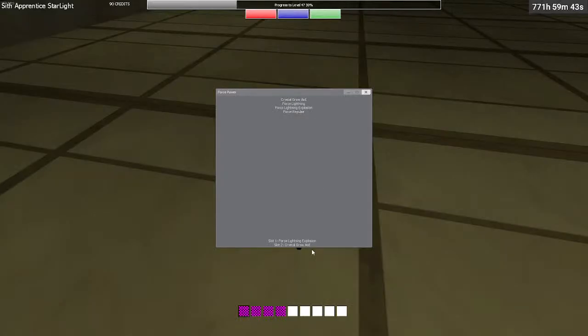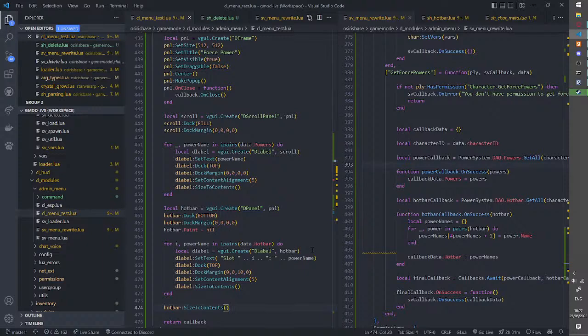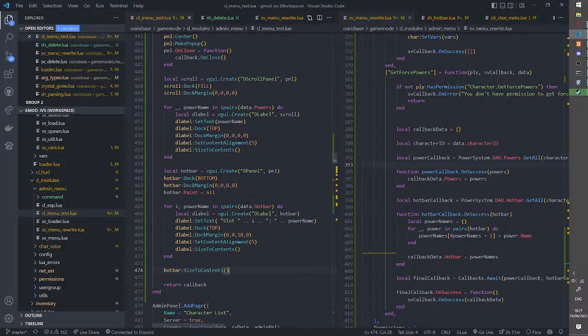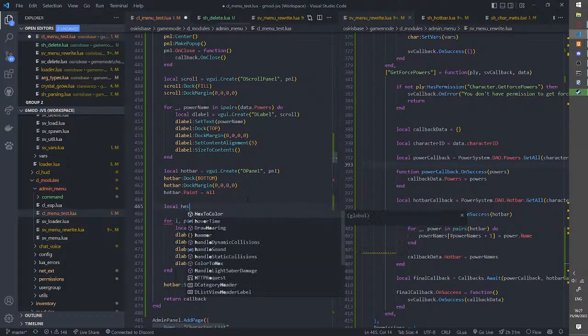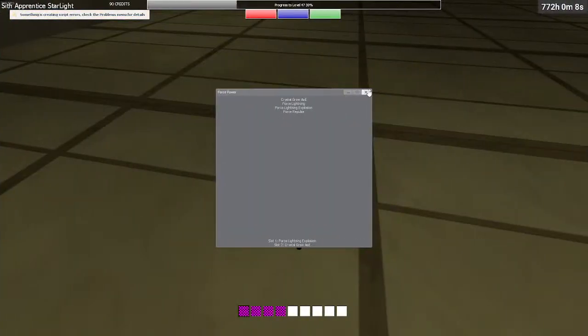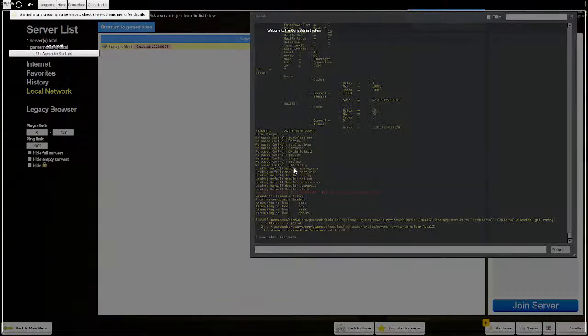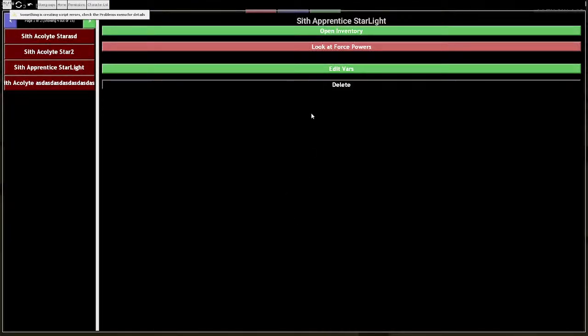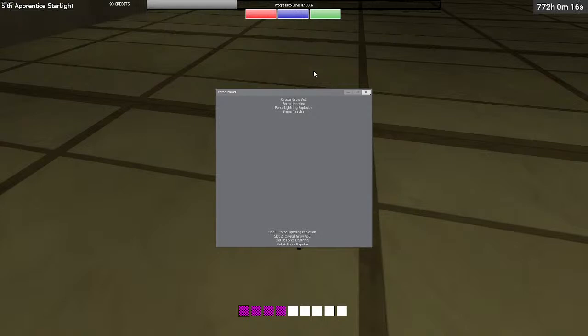Let's see. Character list. Look at ForcePowers. Nope, it did not work. Okay. Height is equal to 0. There we go. Set tool height. It slightly annoys me that it doesn't have this sort of functionality. You can't do that easily, because it's one where you really think there should be something inbuilt that should be able to handle that.